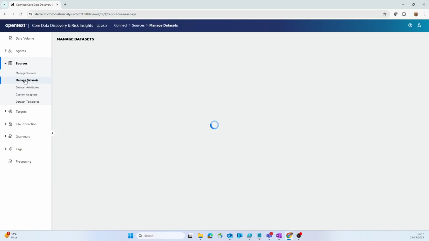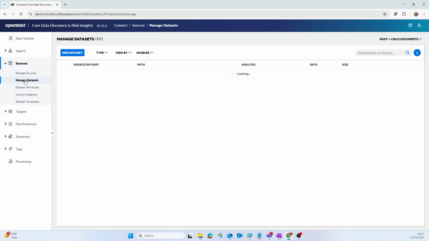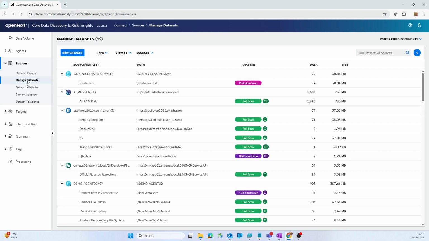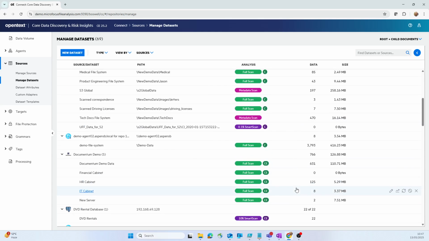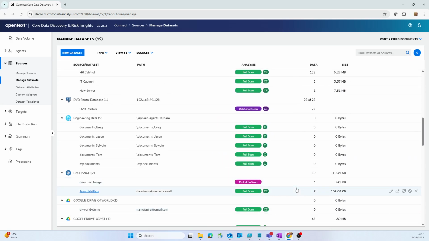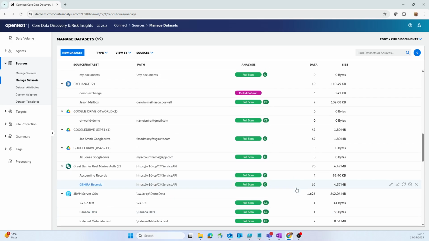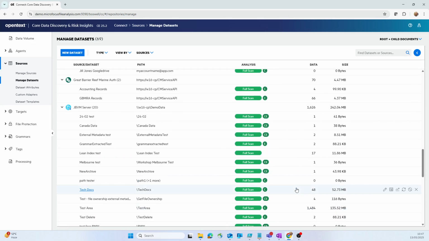When you analyze these data sources, we organize how you want to analyze that through the object called datasets. And when you analyze the data, you can decide whether you want to do a metadata scan, which is useful as a quick scan if you are trying to look for just the metadata about the file, such as looking for redundant, obsolete, and trivial data.